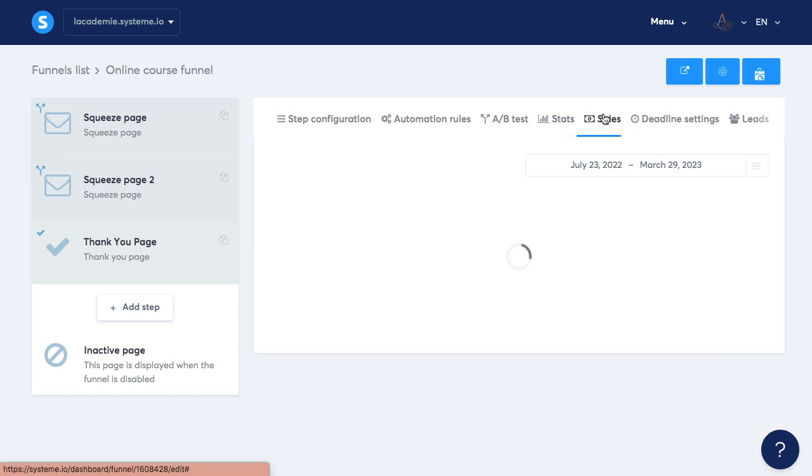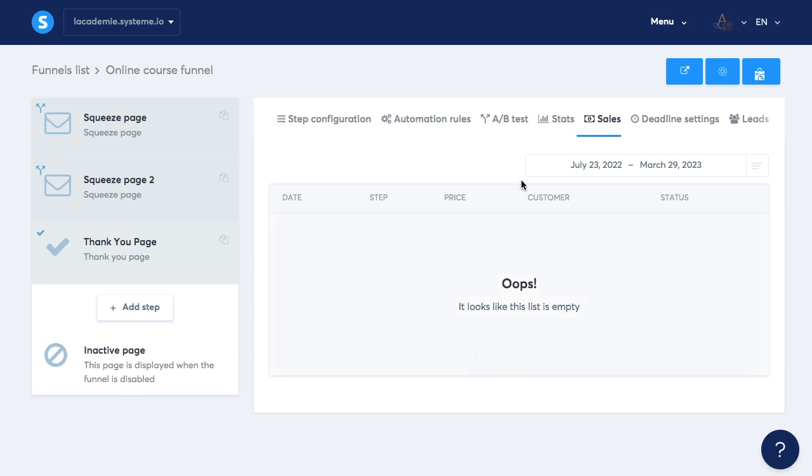Next, we have the sales tab. If we were selling something, you would see the data related to purchases. So for instance, the date the purchase was made, the price, the funnel step, the customer's email, and their status. All the info appears here once someone uses an order form or buys something from an upsell or downsell or any page you use to sell something in your funnel. Moving on to deadline settings.